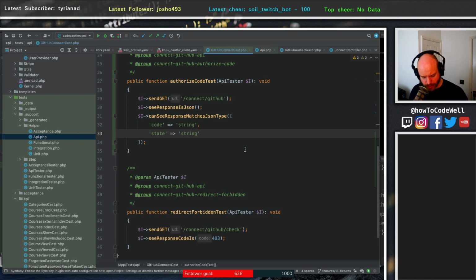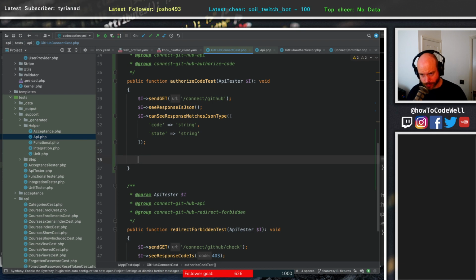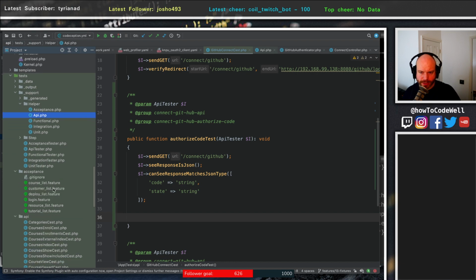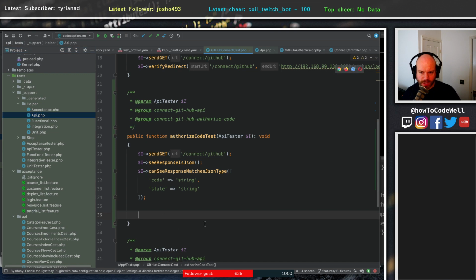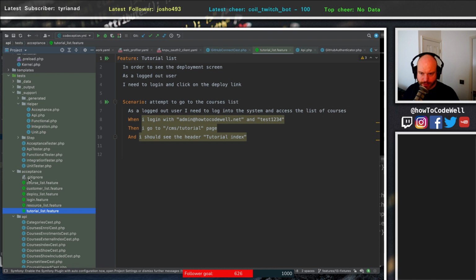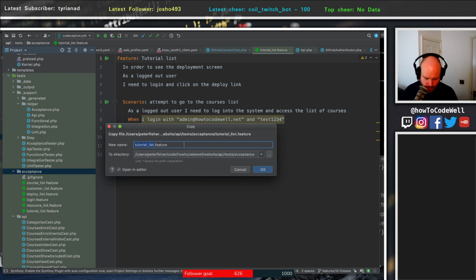And the next point is, once this has happened, we need to make a request. I should really be doing this in an acceptance test, not an API test, because this is more to do with, yeah, I should be doing it in an acceptance test. I mean, these tests are fine, but it's a user journey, really. Let's just throw one together.